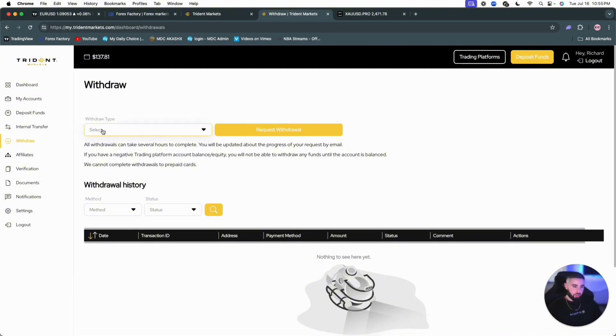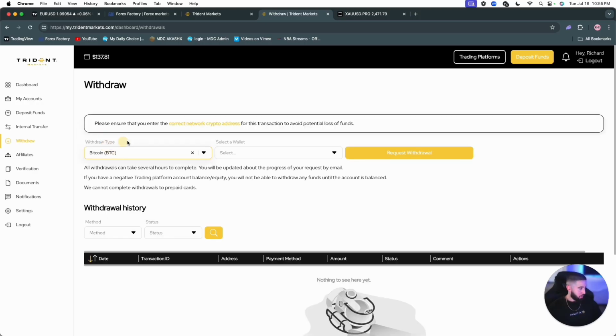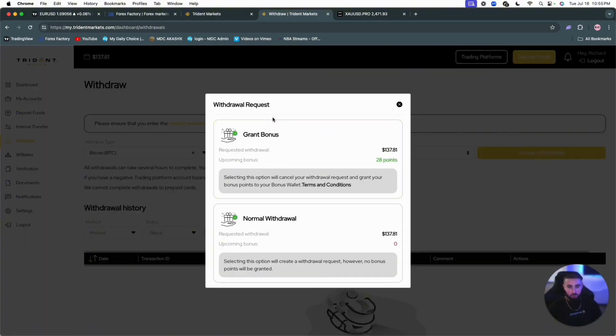So if we are requesting a withdrawal, we can do that in Bitcoin, USDT, etc. If we go ahead and choose something like Bitcoin, we are going to select the wallet, amount to withdraw, 137 with 81 cents, and we hit request withdrawal. Now, here you're going to see if you want a grant bonus, if you want a normal withdrawal, right? You can see the terms and conditions of what happens if you do not withdraw. What are the benefits of doing that? You can check all of that in the terms and conditions.